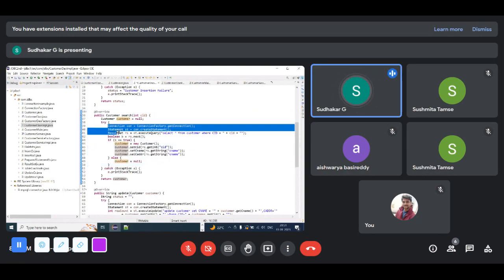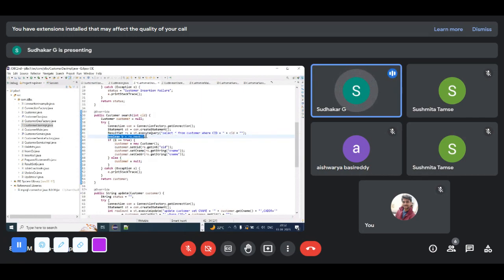Here is the select query: select star from customer where CID equal to customer id. It will return the data. Finally, the same condition: if rs dot next, you will get true. If true, I'm creating one customer object, customer dot set CID from the result set.